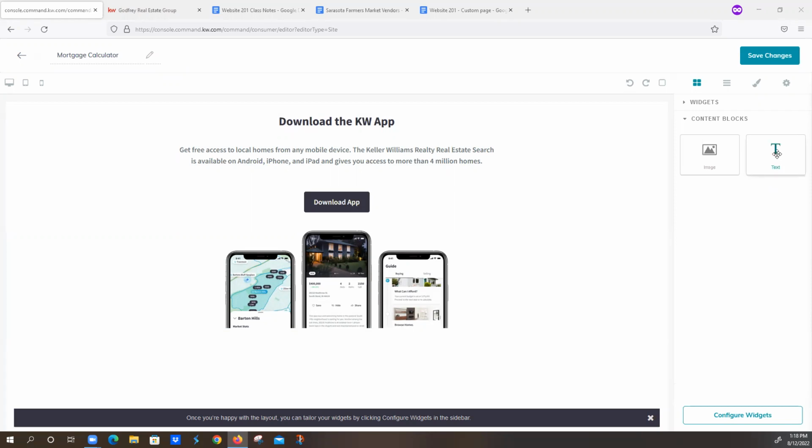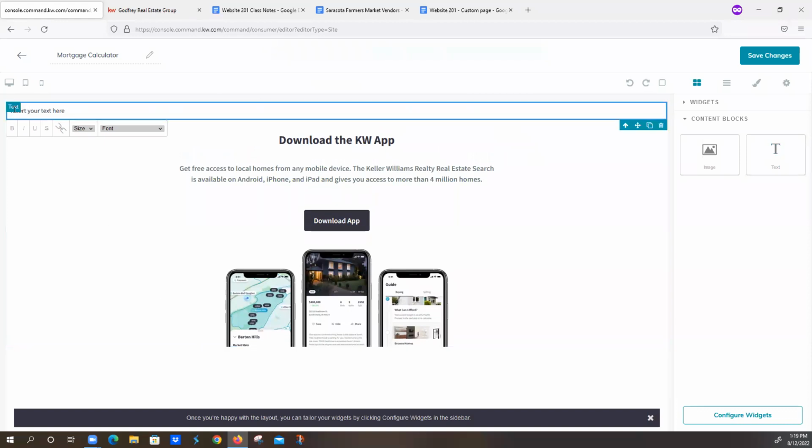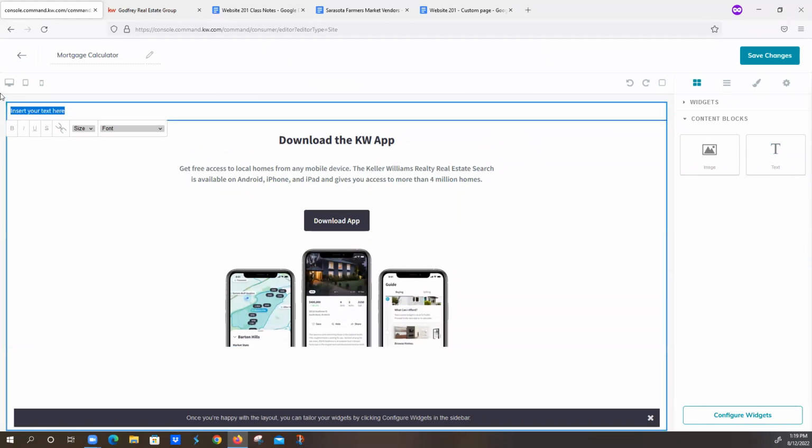We're going to grab our text block. We're going to click on it, drag it over. You see the green ribbon right above download my app. That's showing us that, thank you so much, Melissa. That's showing us that it's going to drop it right above it. If we wanted it below, the green ribbon will show us it will go below it. So we're going to go above it. And there we go. And it just says insert your text here. So I'm going to delete that.